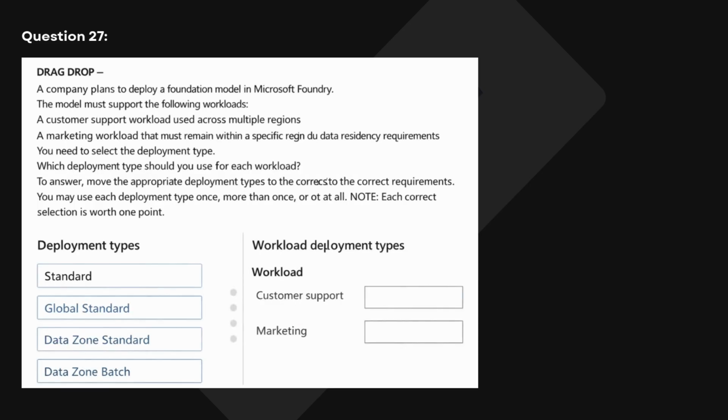Question 27. Drag and drop. A company plans to deploy a foundation model in Microsoft Foundry. The model must support the following workloads: a customer support workload used across multiple regions, a marketing workload that must remain within a specific region due to data residency requirements. You need to select the deployment type. Which deployment type should you use for each workload?